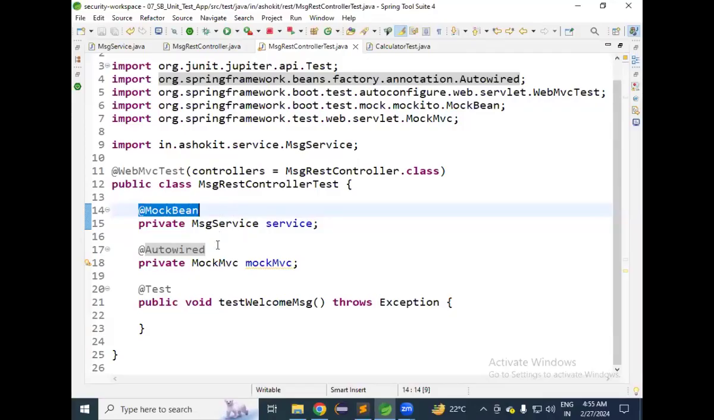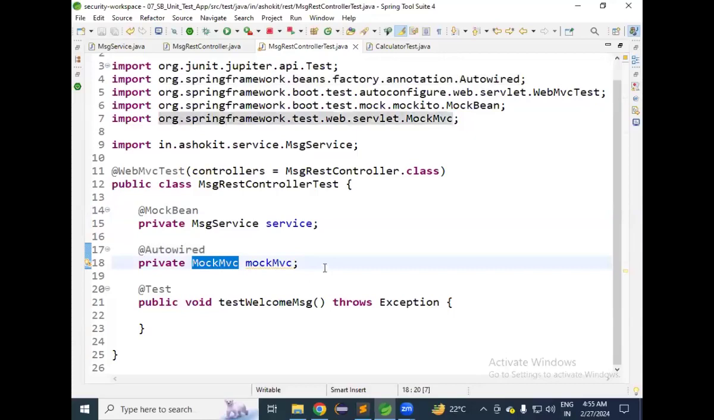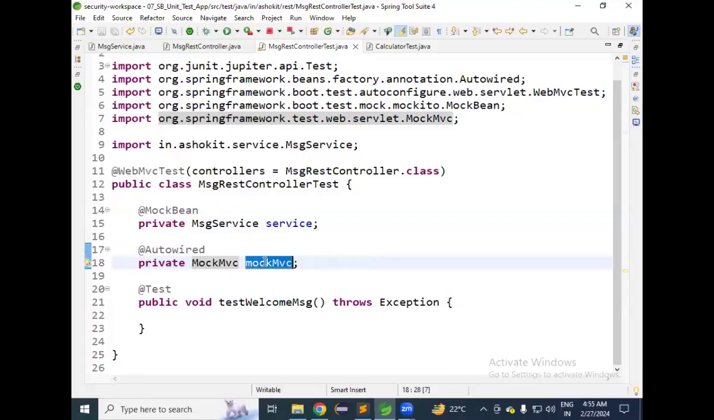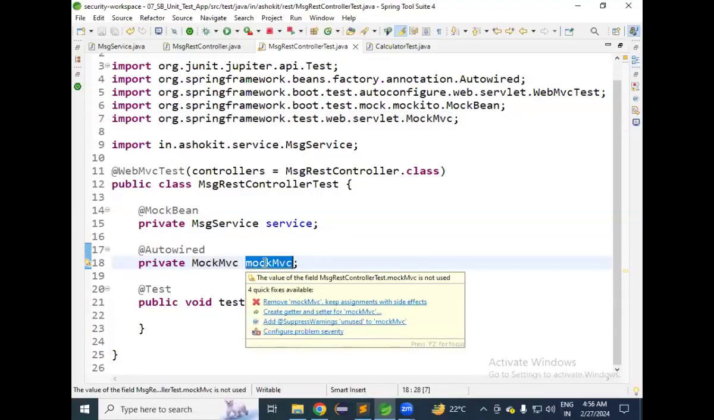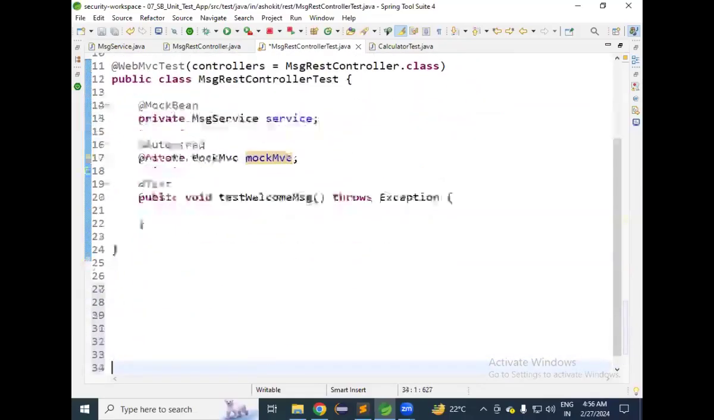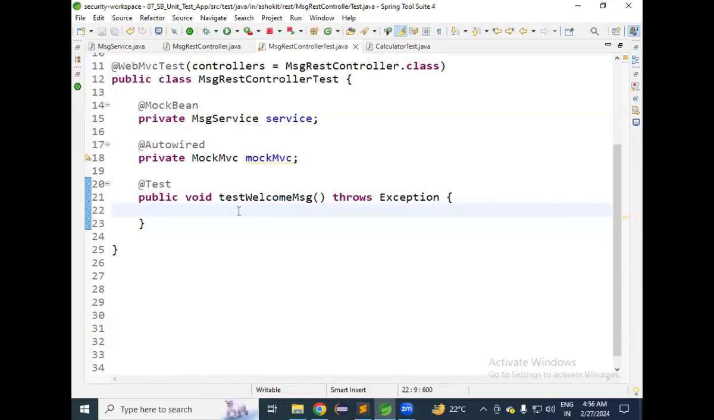Then next one. What is MockMvc? Predefined class. Why am I doing autowiring for the MockMvc? This is used to send HTTP request. Normally, from Postman, we will send the request. But in the unit testing, we will use this MockMvc to send HTTP request for the REST controller. Now, let us write one test method. How to represent our method as a test method? By using @Test annotation. By using @Test annotation, I'm going to write one test method.